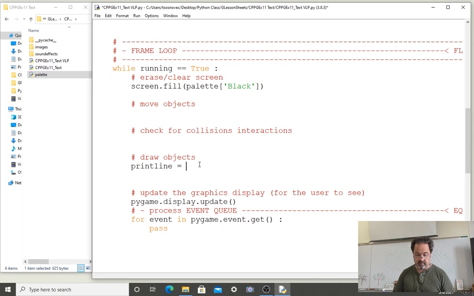That variable is then equal to the font setting that I created, and the render function called on font setting. So this is font_setting.render. The render function is what's going to create a graphic surface out of a string and then assign it to be the variable printline. Printline is going to stand for a surface.